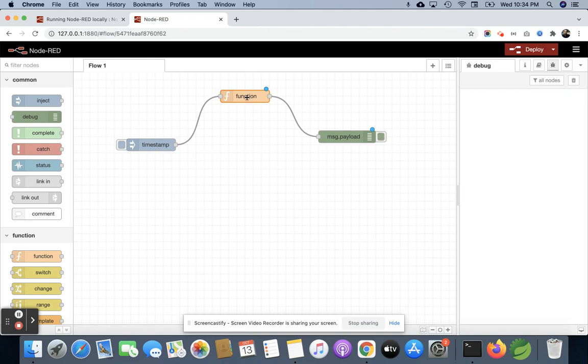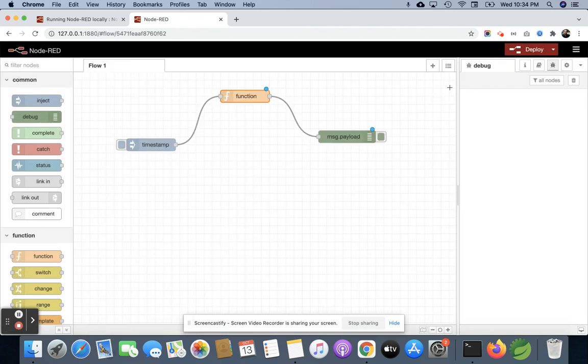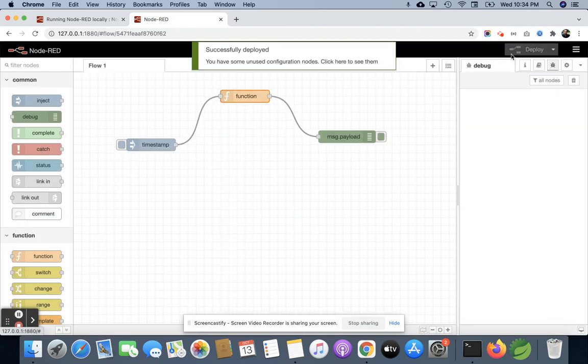How can we do that? Just double click on that, and here I am saying msg.payload is equal to hello world, right? Once you do that, click on the deploy, and after that click here. You can see it's showing hello world, right?